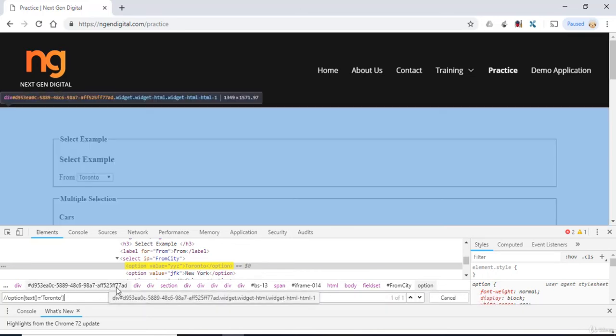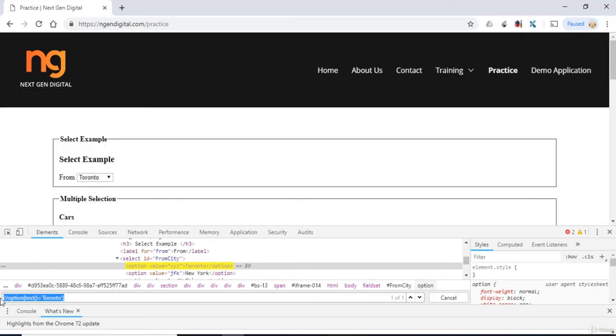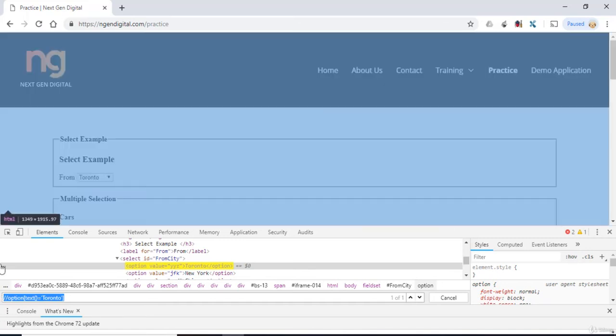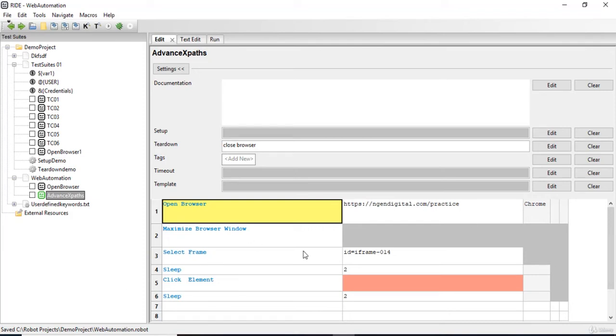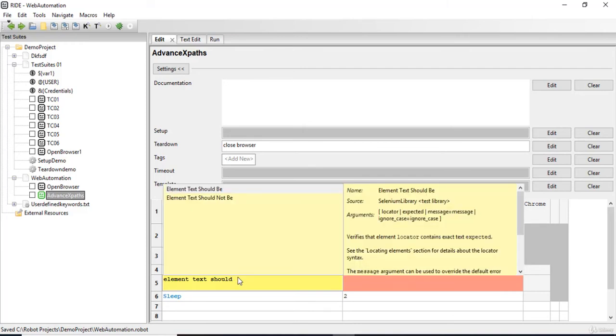Now let's go back to the editor and see whether using this XPath which we have just generated with the text property, we are able to identify the element properly or not. So I'm going back to my editor. We had this test case from the last video. We are opening the browser to the Engine Digital Practice page, and we are switching the frame. But here, let's take another example this time, a keyword which is provided by Selenium: Element Text Should Be.